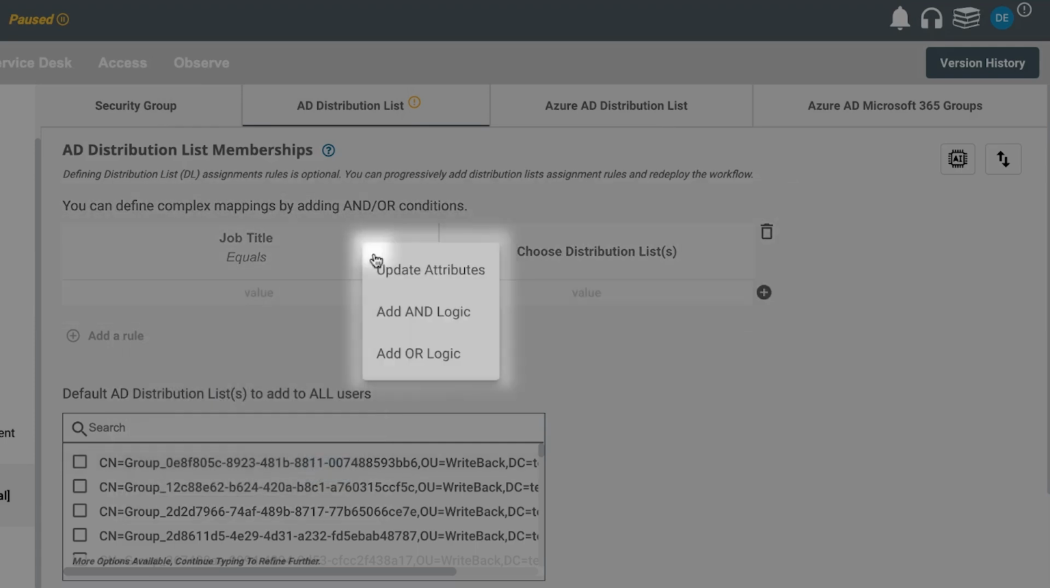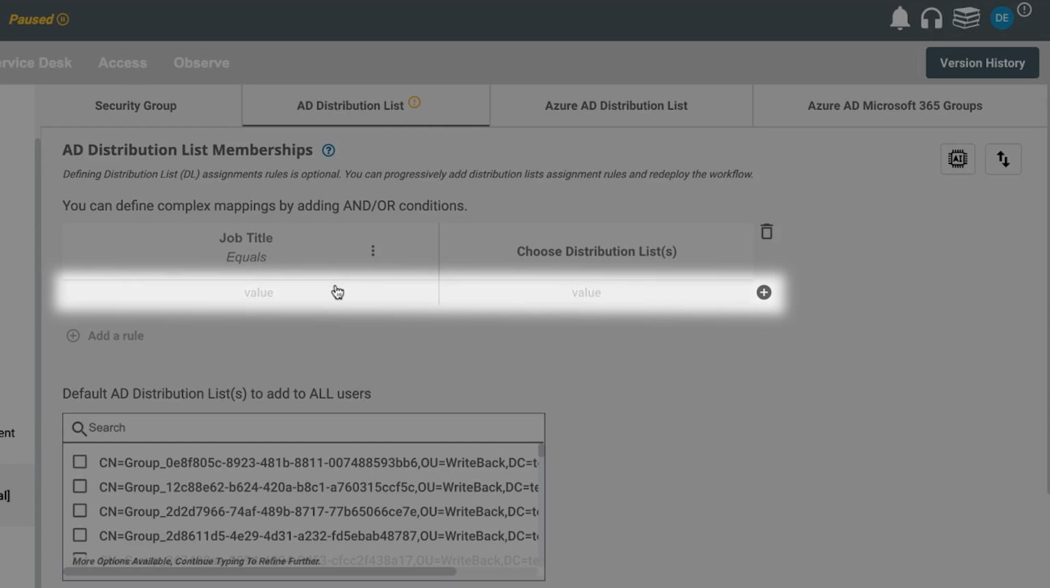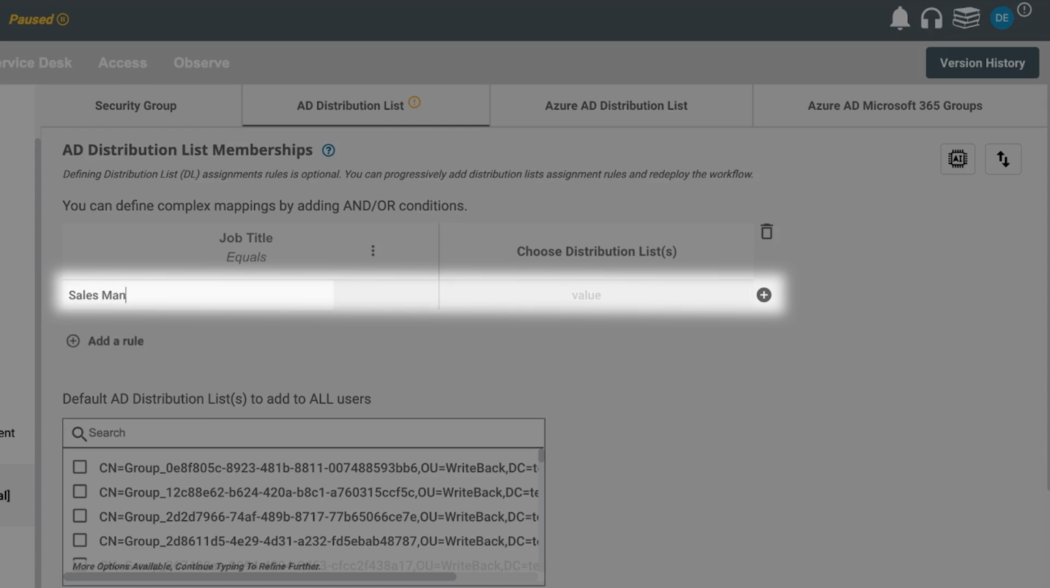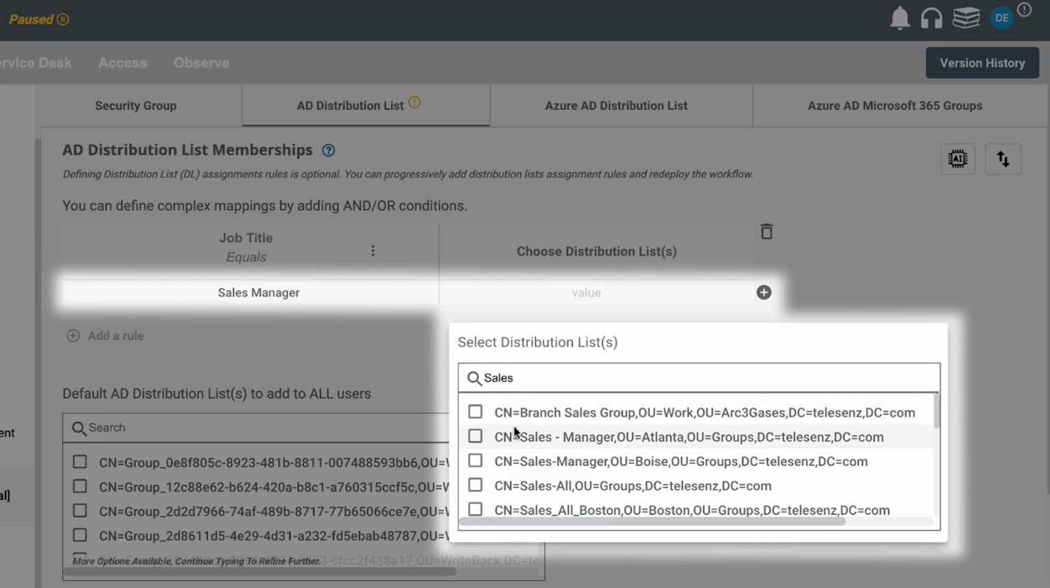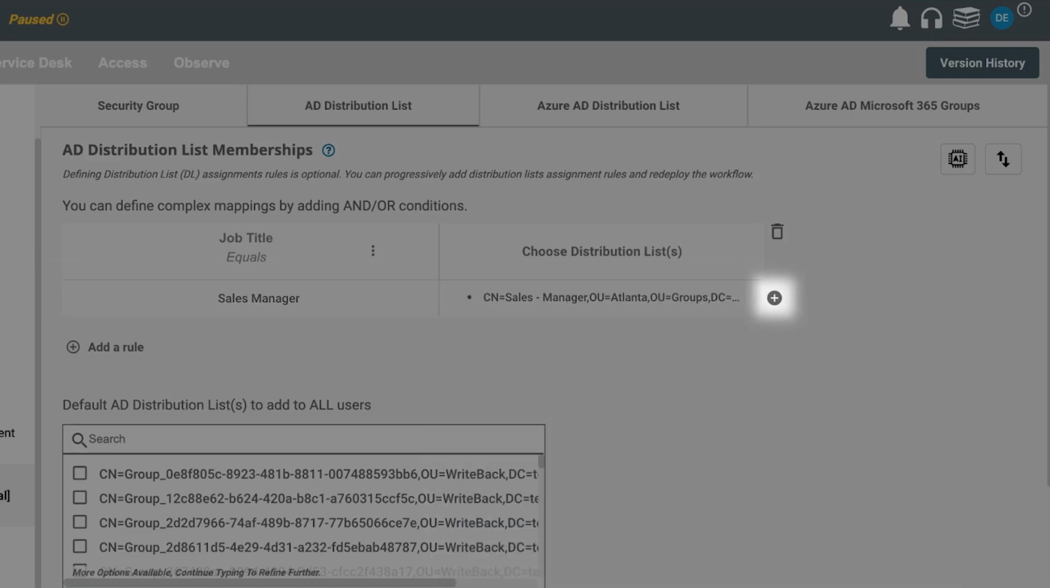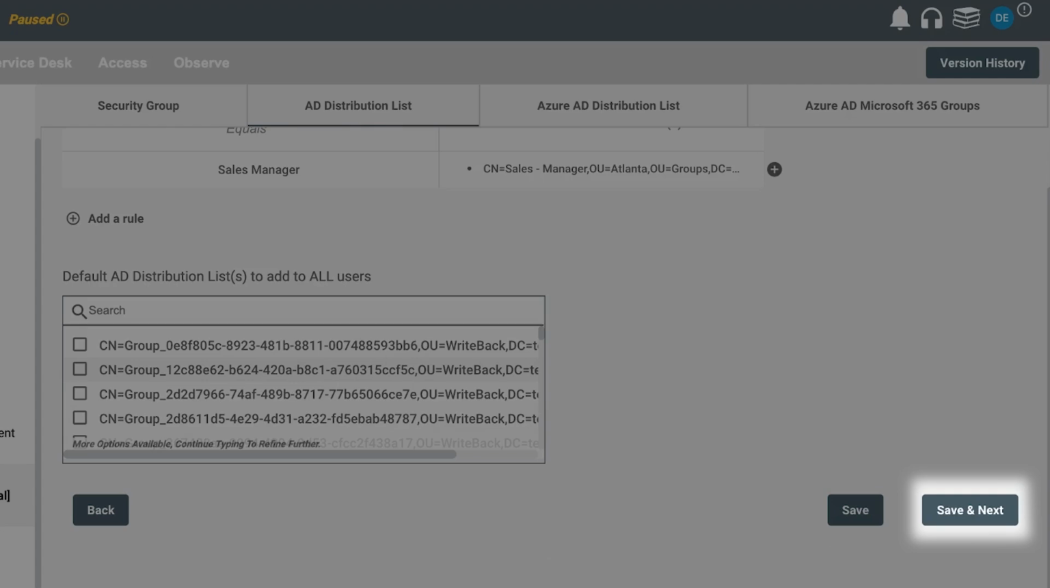You can also click on the 3 dots to add and/or logic rules. In the bottom row of the table, enter the employee attribute value on the left and select the corresponding group on the right. To add another row, click the plus button. You can also click the AI Insights button to have your group membership assignments automatically generated. When you are done, click Save and Next.